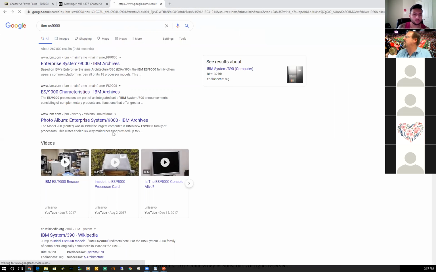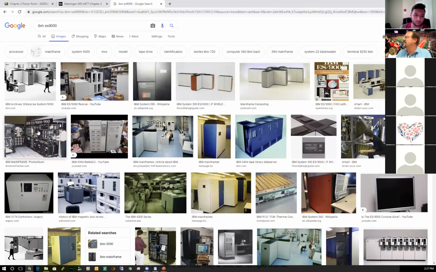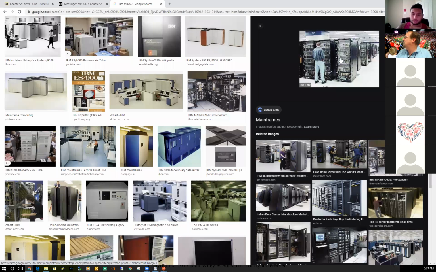Looking for some images, an IBM ES9000. Okay, there's a really old one. Basically, it looks like one of these things down here. That's a prototype of the ES9000. But these were the servers in the server rooms. We have something like this, or we had something when I first started going to school here. They still had it. They had one in the College of Business here. Took up a whole room.